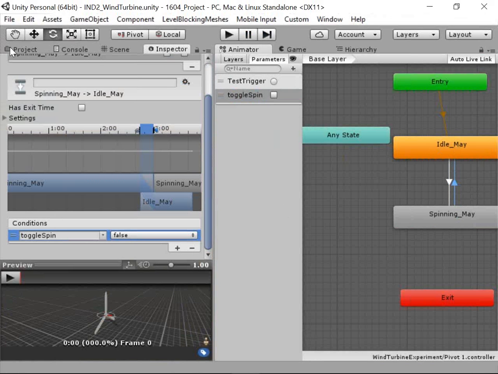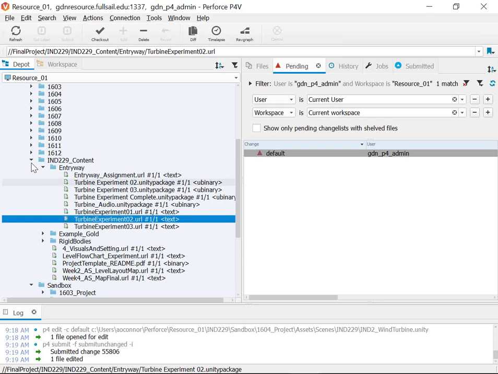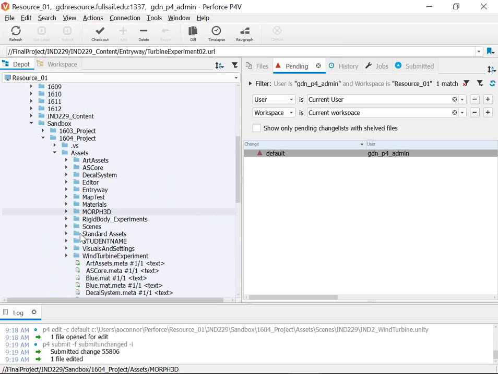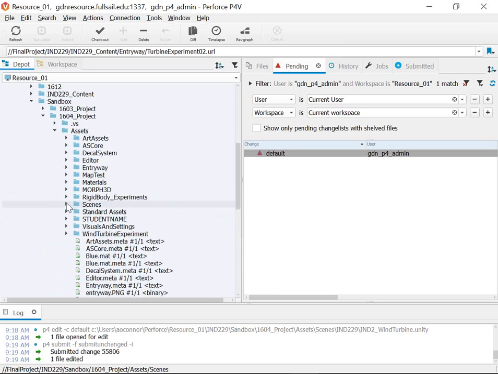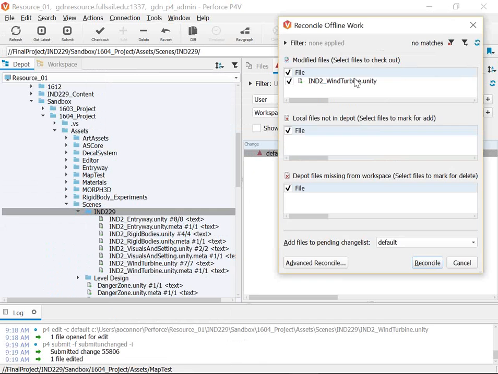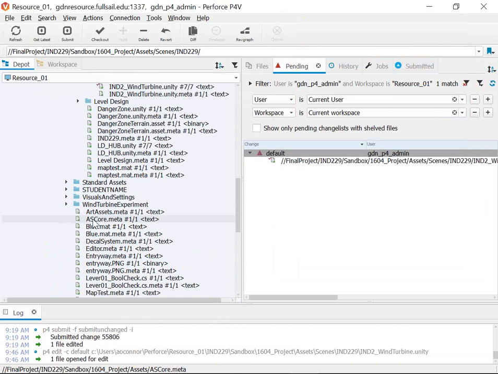So now that we've got that all set up, I'm going to go ahead and save the project. Now I'm going to come back over to Perforce, everybody's favorite. And now I've changed my scene, so I'm just going to go ahead and reconcile that. So it found a change to my scene. And now also I've added some new files.